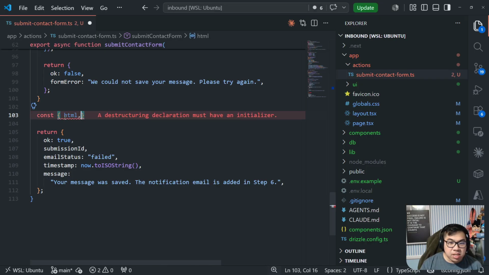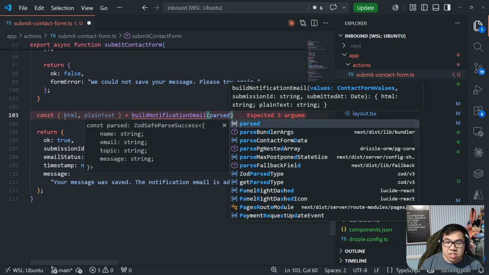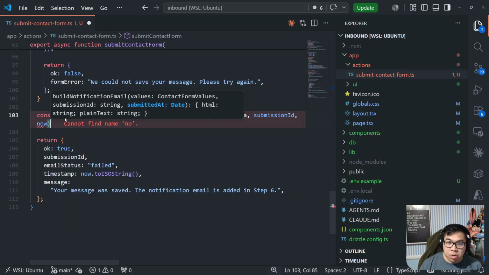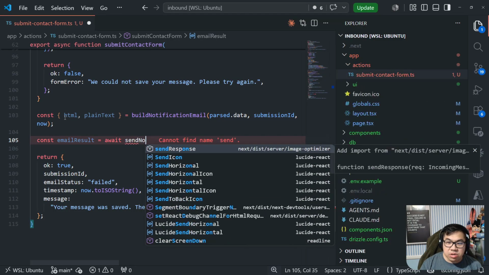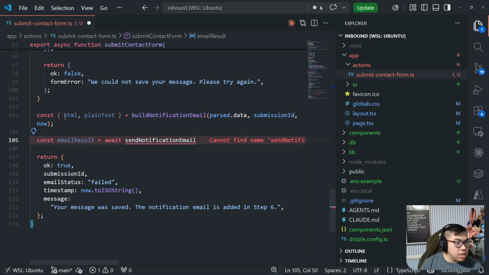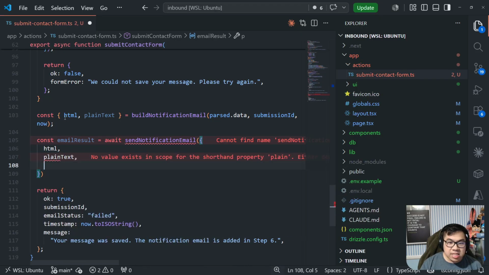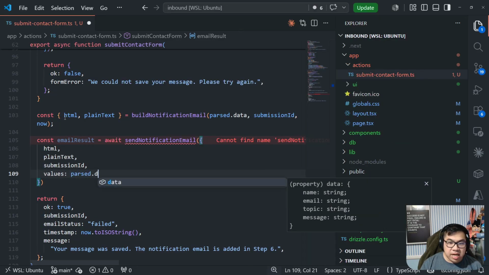So we're going to have HTML and plain text being grabbed from our helper function, build notification email. Then we're going to provide 3 arguments to it that are passed in as parameters: parsed.data, submission ID, and now, which is the date. Then we're going to do const email result, which is equal to await send notification email, and we're going to deal with that in just a second. HTML, then we'll have plain text, submission ID, values, parsed.data.